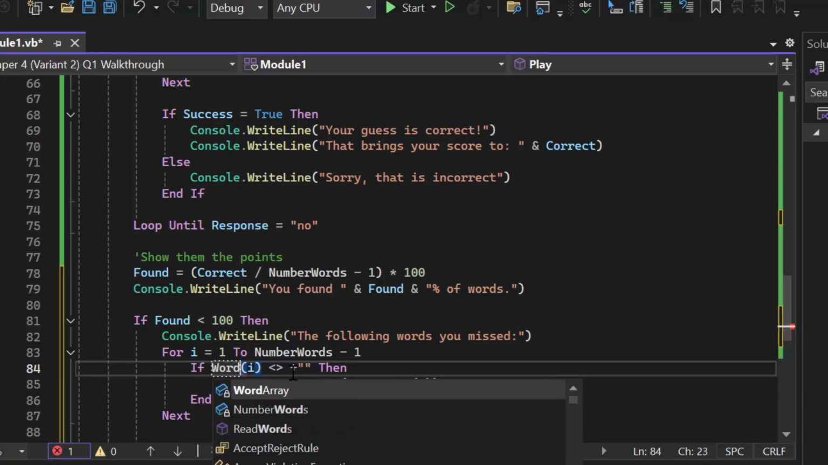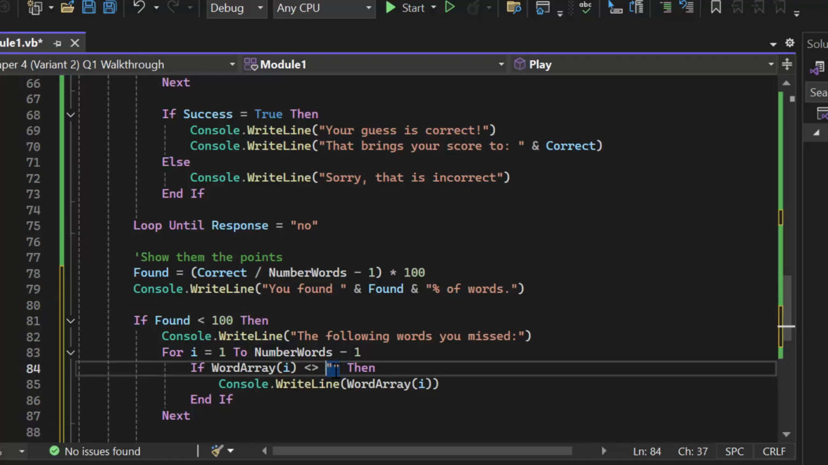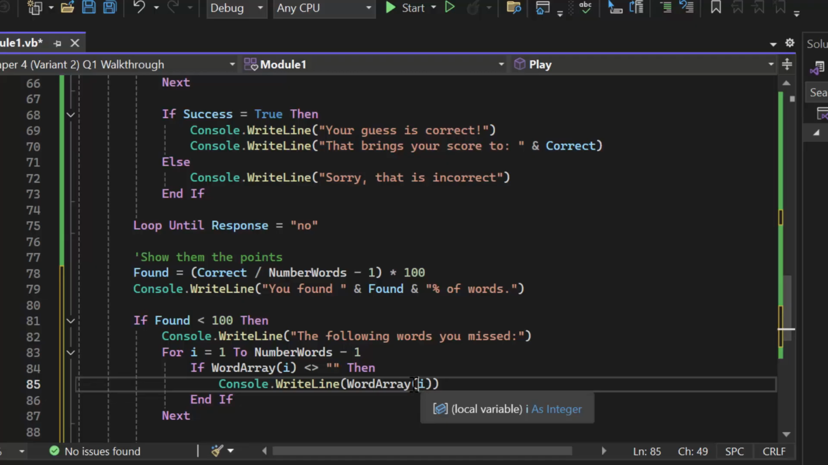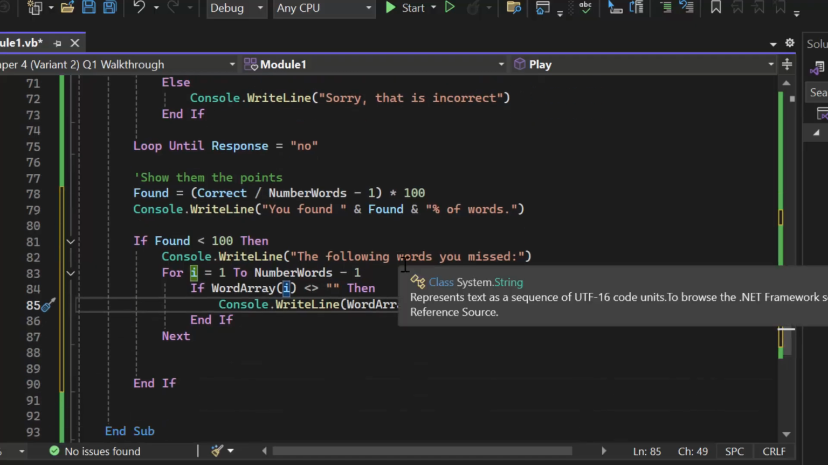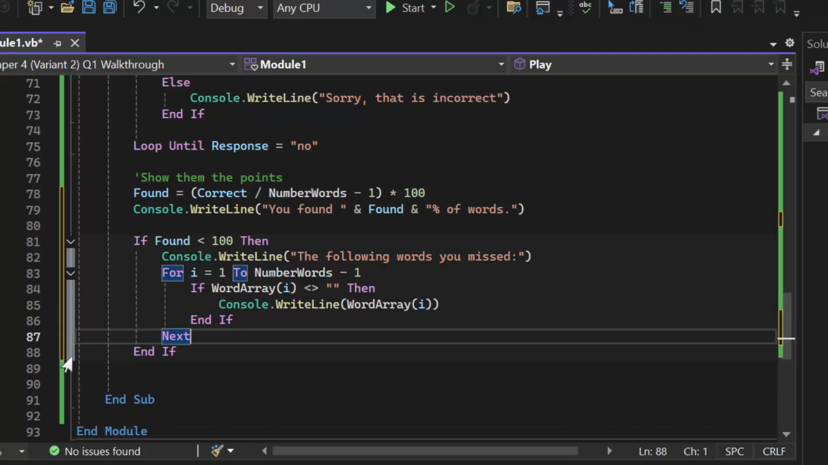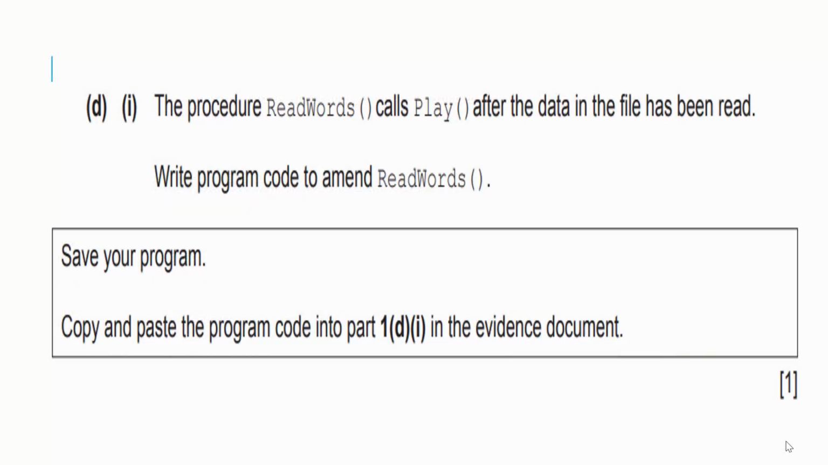Number of words is not an array at all. So if it's not equal, get rid of this plus sign, to being empty, then we're going to output it. If it's empty, we're just going to move right along. So that's going to be it for that. And just like that, we picked up a few more points on this paper 4 exam. Let's go ahead and take a look at the next part of the question. The procedure read words calls plays or play after the data in the file has been read.